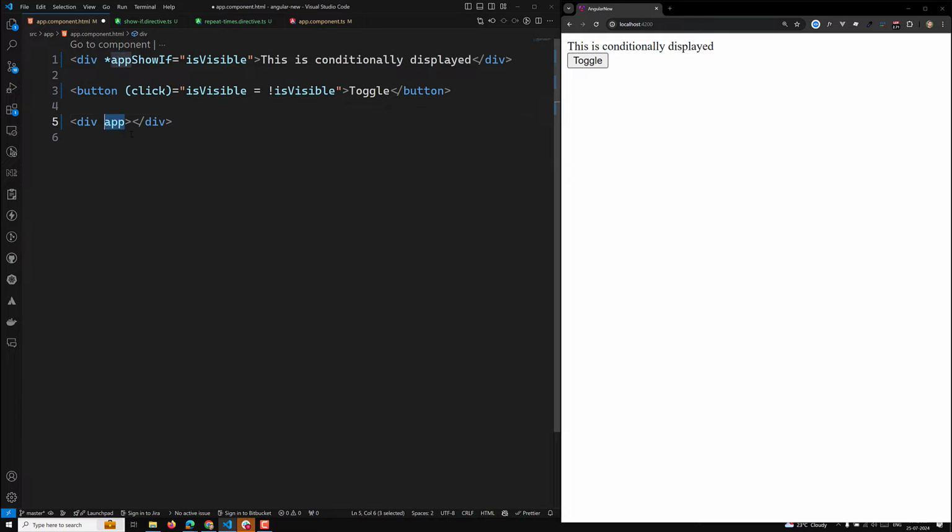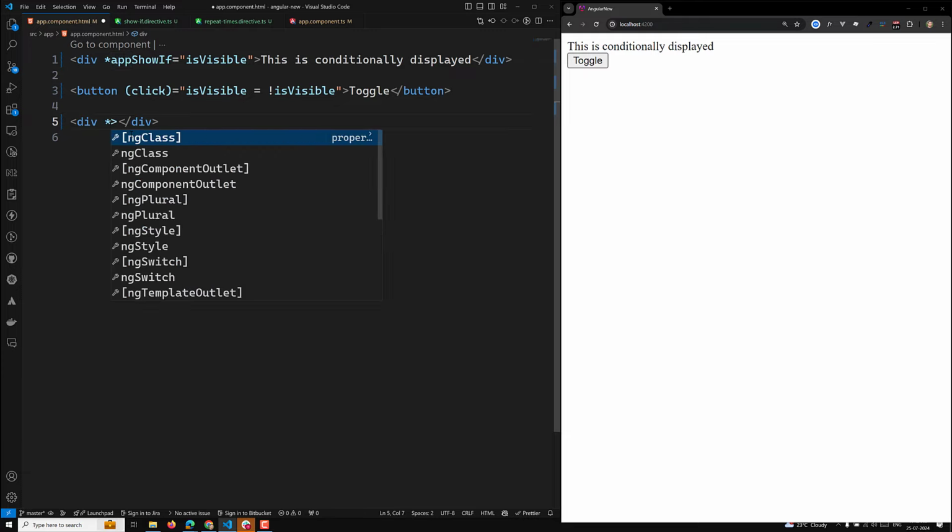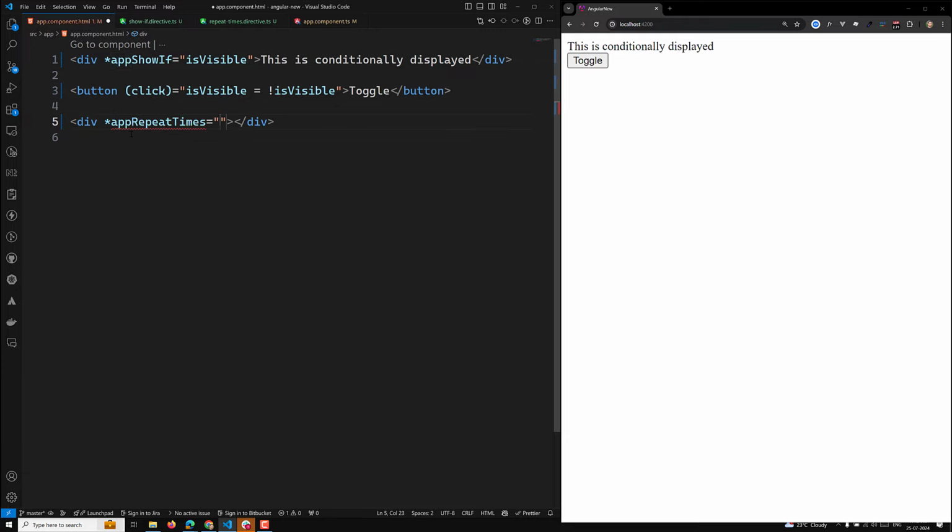So here, *appRepeatTimes equal to, I need to send the count for this one, and we will get the index: let i = index, so I am sending the context also there. Now here I can use a paragraph, repeat count, and here I can pass the i variable.